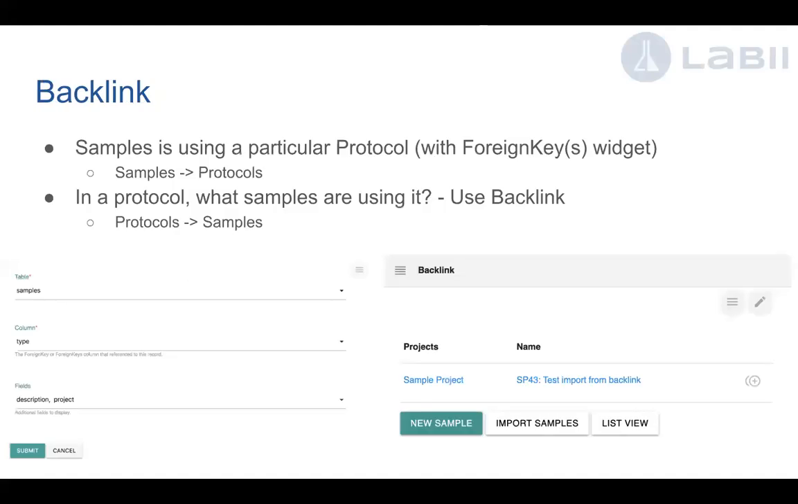We also have a backlink. Sometimes it's kind of difficult to understand what exactly a backlink is, so I will give you one quick example. Say the sample is using a particular protocol with a foreign key. So this sample is using this protocol, so it can be linked in this way.